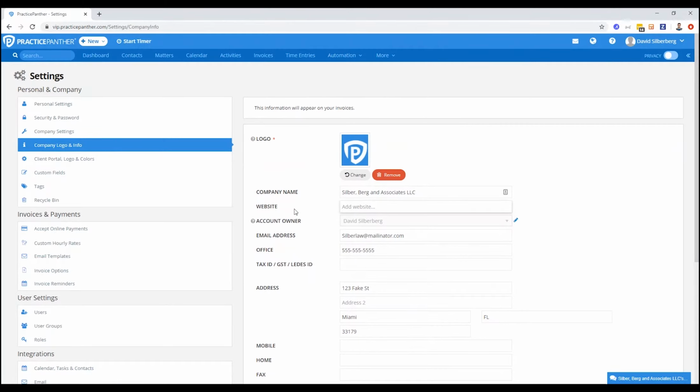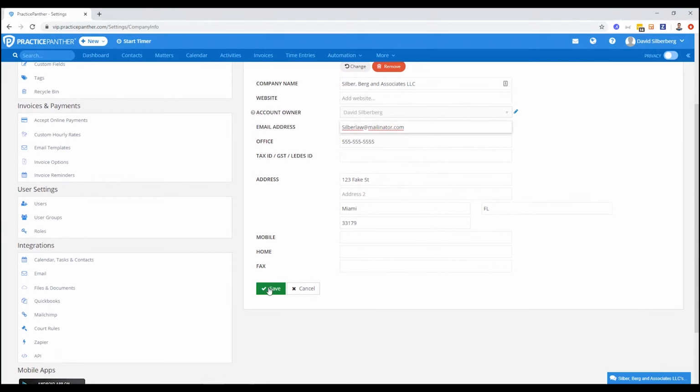Now you'll head over to the Company Logo and Information tab to customize how you want your clients to see your logo, name, number, and more. Once you're satisfied with these settings, make sure to click Save.